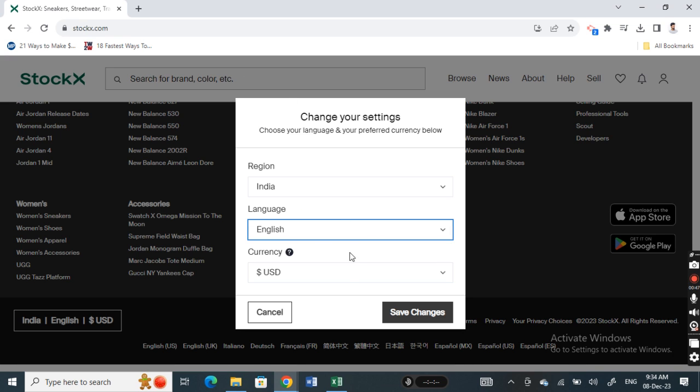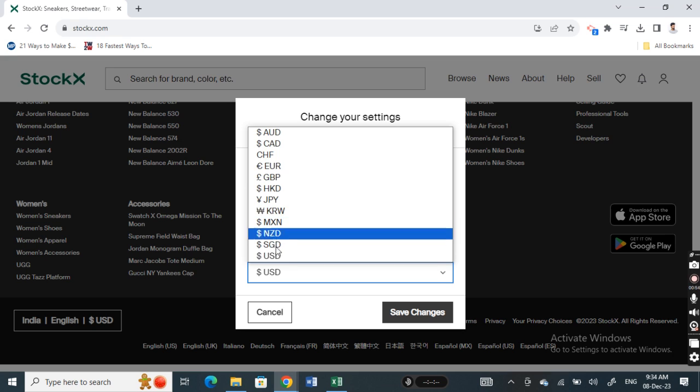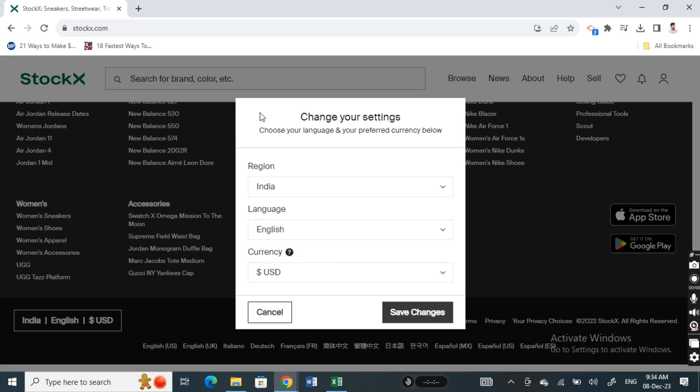Then here under currency, if you click on the currency, you will see all the available currencies that you can change it to. You can just choose the one that you wish to change it to. Once you're done with that, hit save changes, and that's it. Boom, your language and currency has been changed.